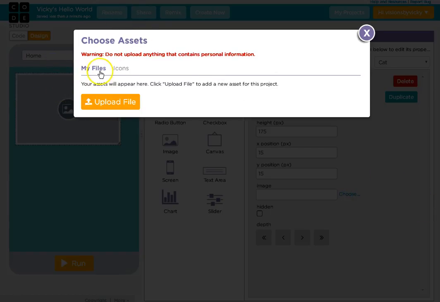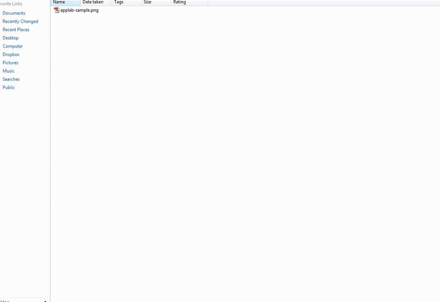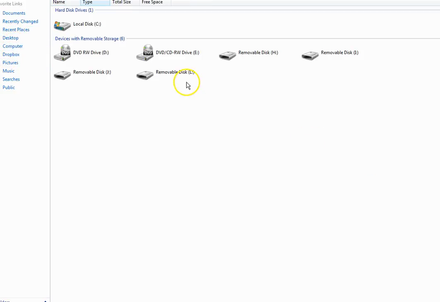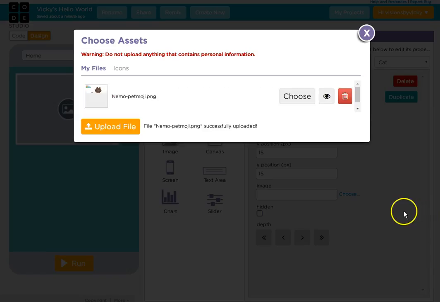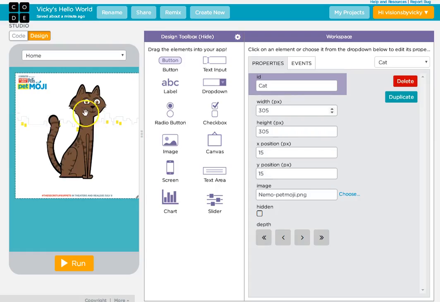If I had already uploaded something, I'd see it. Otherwise, I can upload a file. I'm going to go find a file. You need to know kind of where your files are at. At this point, I'm going to pause for a second, go find a file. So I am going to use this Petmoji that I made. So I'm going to bring that in. This is a square file, so I'm going to readjust my size. So I'm going to open that. I'm going to choose that one, and it's going to put it there.